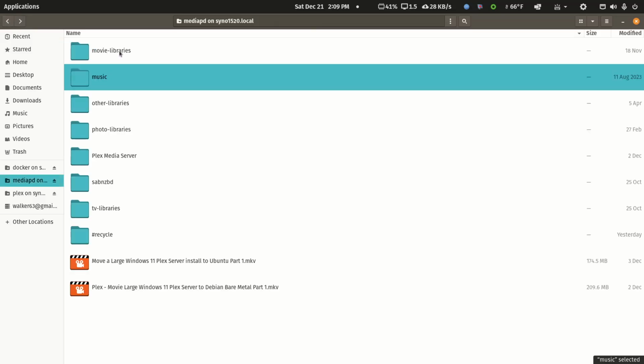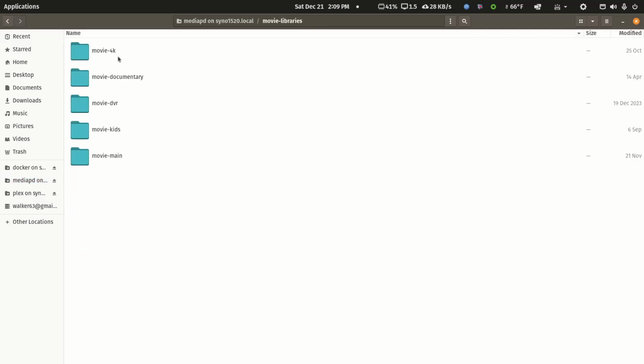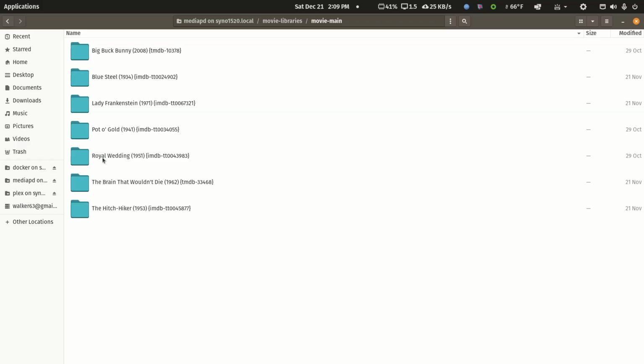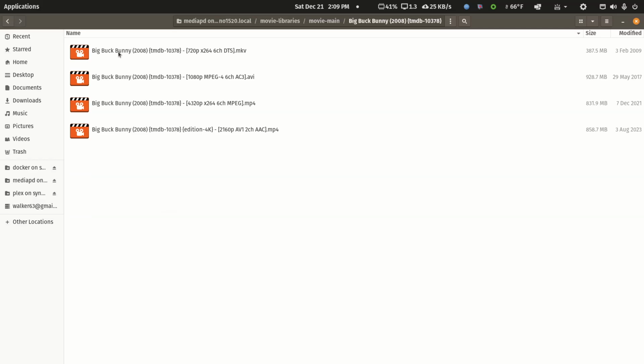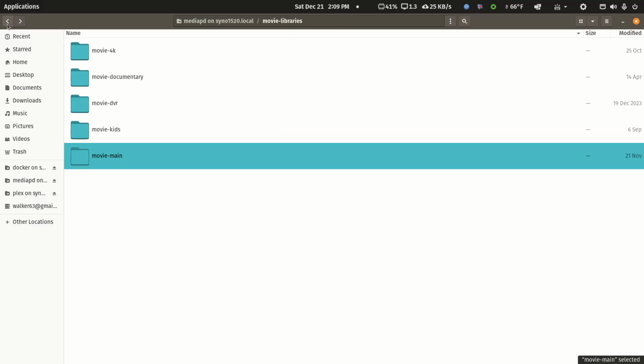So in the movie library sort folder, you can create different individual movie library folders. So a main one here, and of course we return to normal naming convention for the movie folder and for the actual movie files itself or the subtitle files. So this allows me to have multiple libraries.